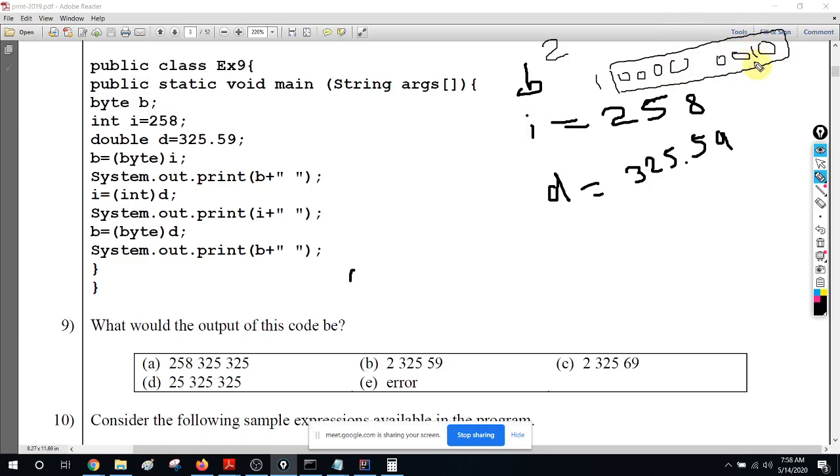Is it leftmost or rightmost? Yes, it will eliminate the leftmost bits. Now it is going to print b. That means it is going to print 2. So I am writing the output somewhere here. Output will have 2 here. So let's move on. Then there will be a space also. I will just write the space like this.